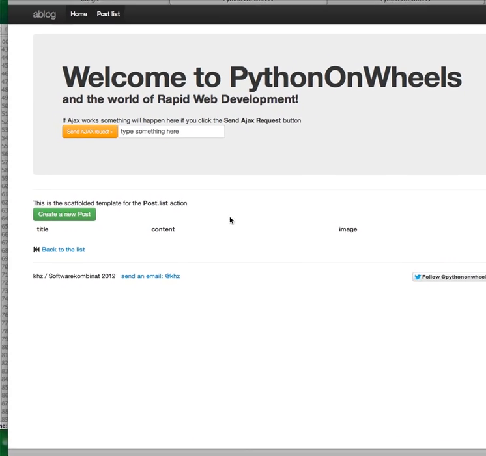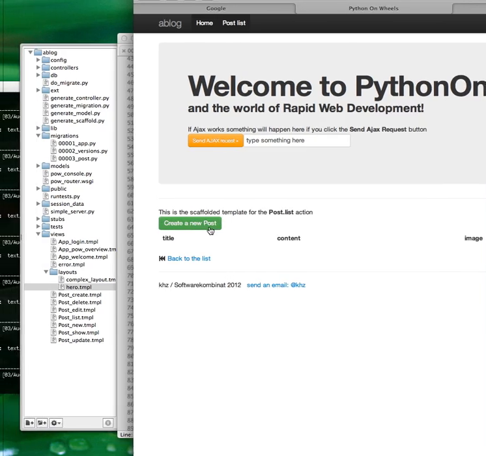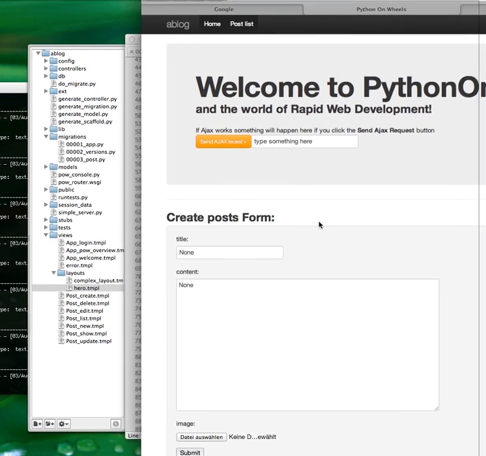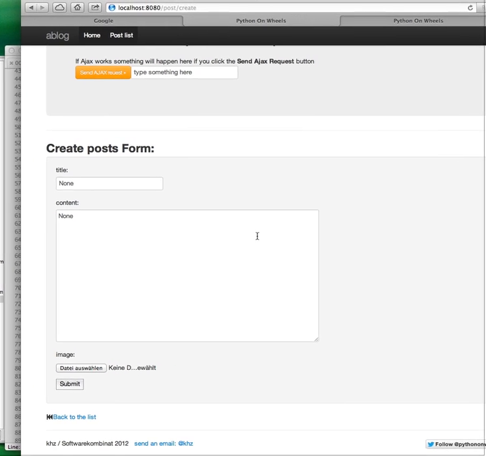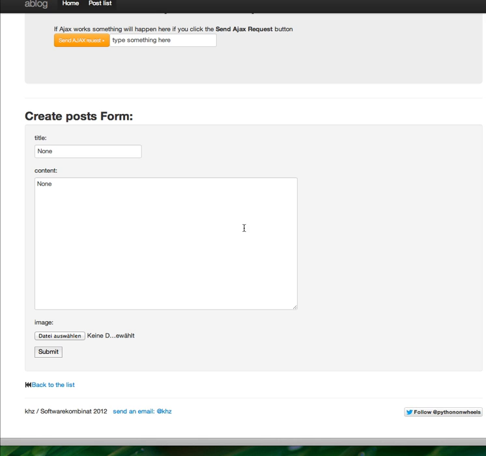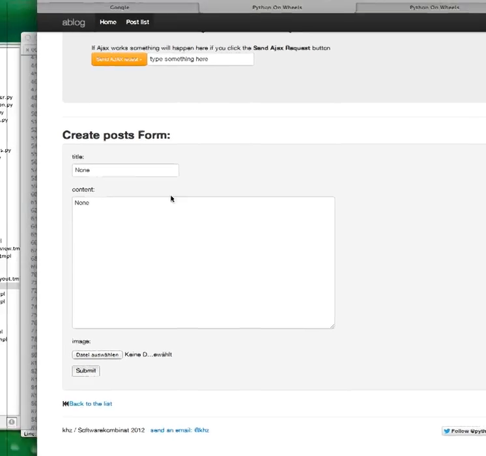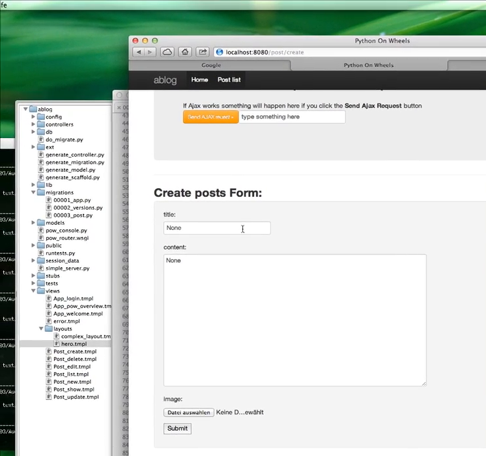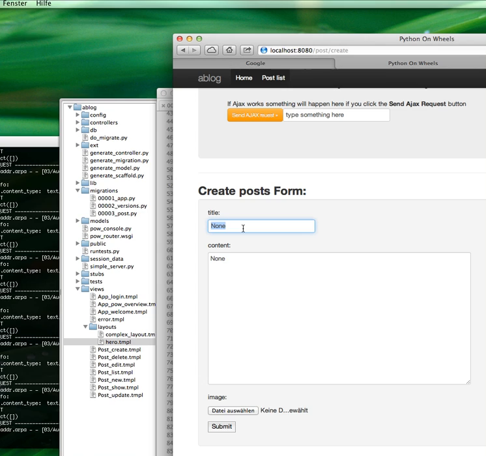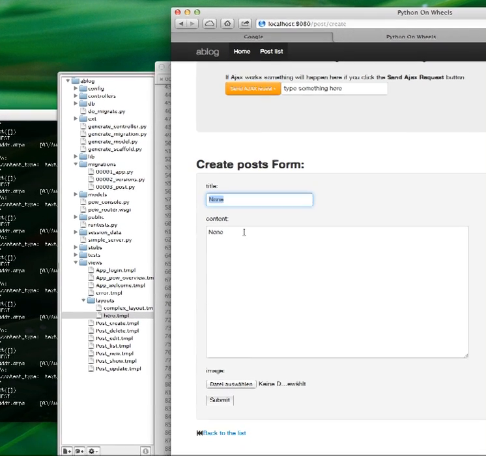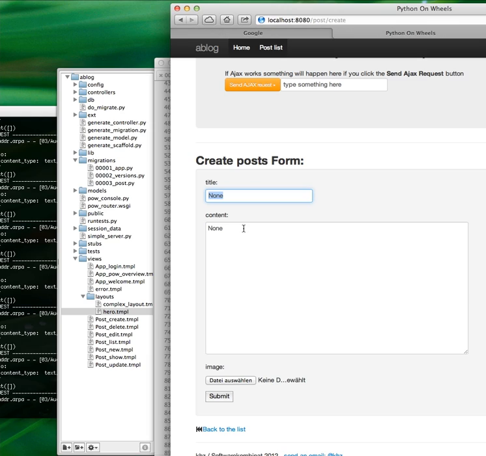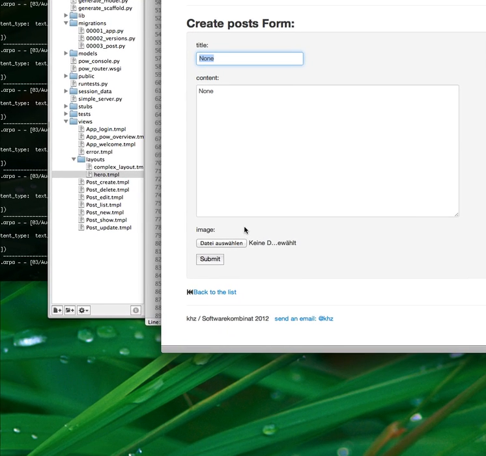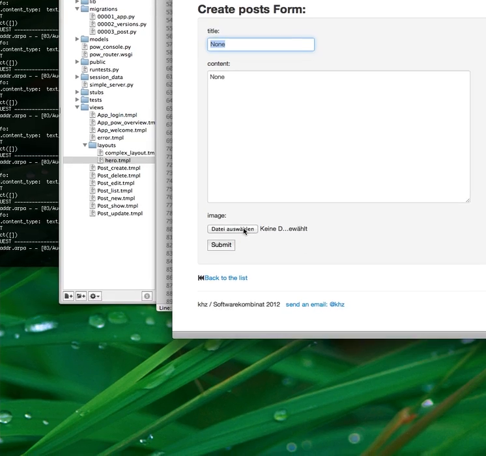We don't see any posts because we haven't created one yet. But here's a create new post button, and we use that. And what you see here is the create template PythonOnWheels generated for us with the scaffolding. It did that very smart. It shows different input types for the different data types we defined in the migration. The title was of type string, and it became an input type text. The content was of type text, and it became a text area. And the image was binary type, and it got an input type file.